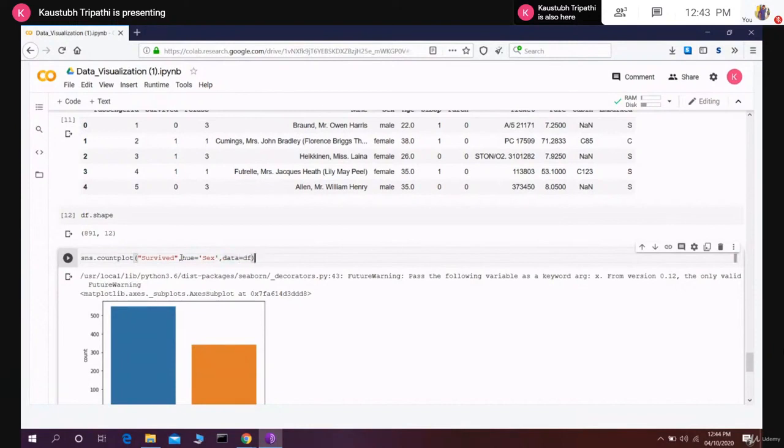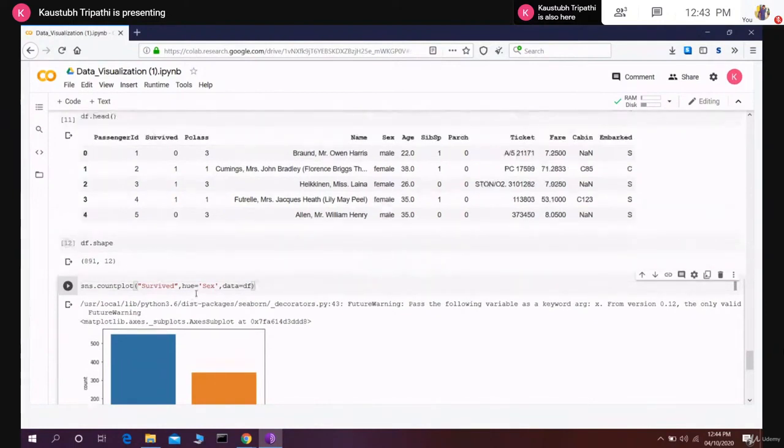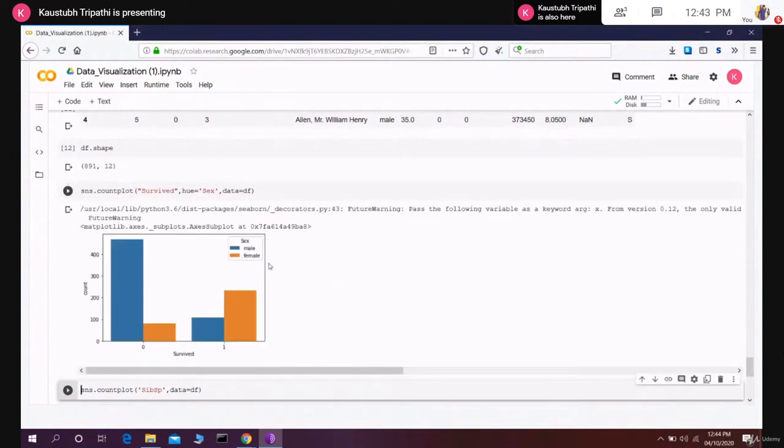Okay, so I've passed the column survived over here. Now I'm passing hue as sex. I will tell you what hue is. Let me just show you. You can already understand by the hue: I'm giving the x-axis as survived only, 0 and 1, and the y-axis is the count plot only. But over that, I'm plotting the male and the female bar charts. That is called a hue. And it automatically creates a legend where it's saying blue is the male and orange is the female.